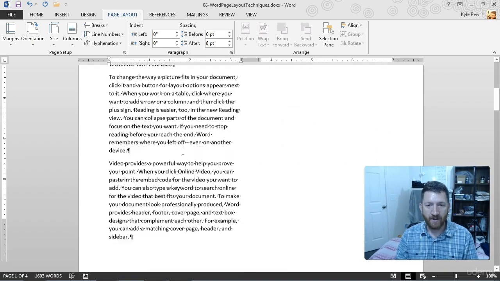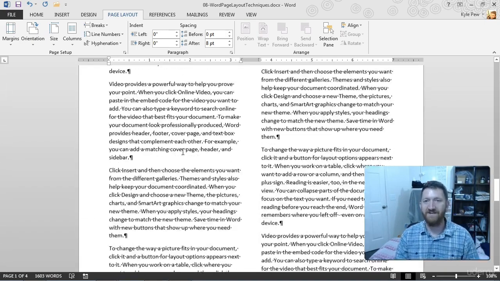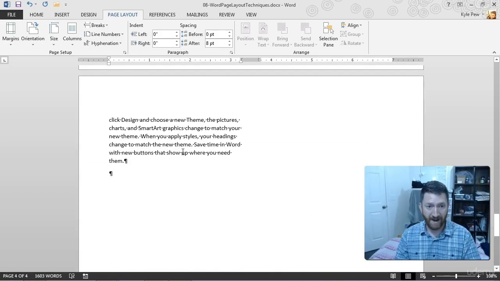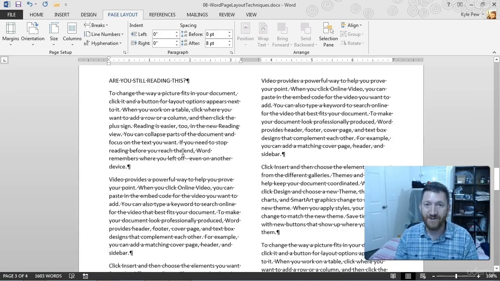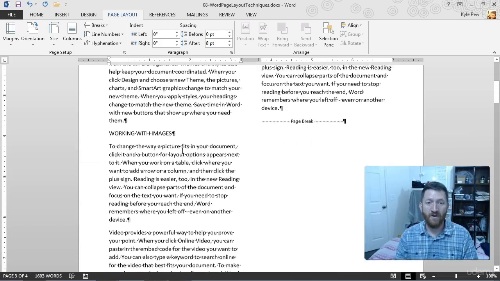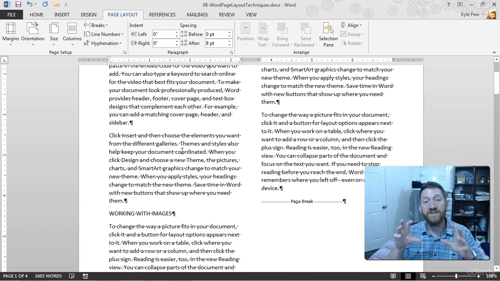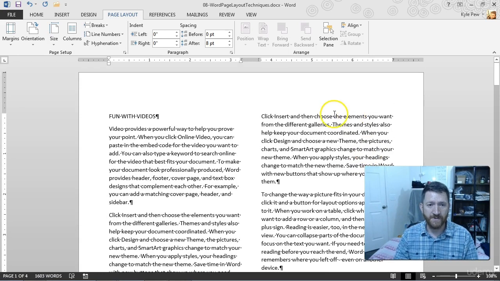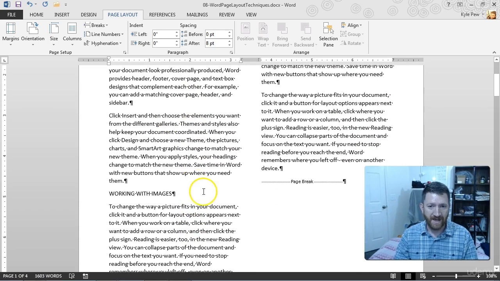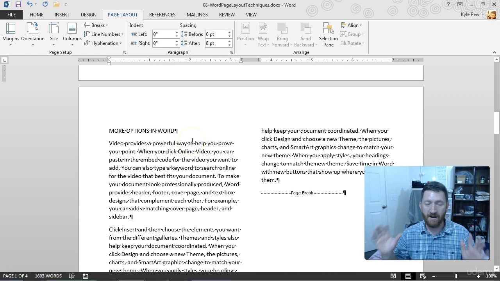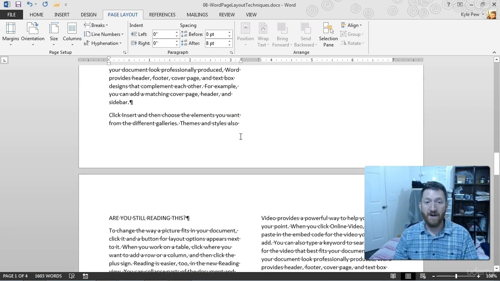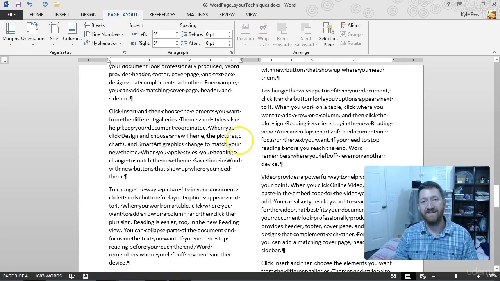But it put columns throughout my entire document, which maybe that's what I needed, that's what I wanted. But what I'd like to do here is I just want columns in specific areas or sections of the document. I don't want columns throughout. I want to put columns up here on the first page, get these 2 guys inside of columns. More options in Word, I want to put that just regular, just fill the page, no columns. And then maybe I want to switch back to columns at the end of the document. I want to pick and choose where I want to change the layout of the document.